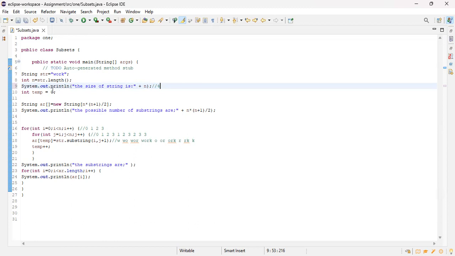Here n is nothing but the length. The length is the total size of the data, and with this size of the data we have to think about what the possible combinations can be. So for that we can apply the direct formula n into n plus 1 by 2. That is to find the number of possibilities.